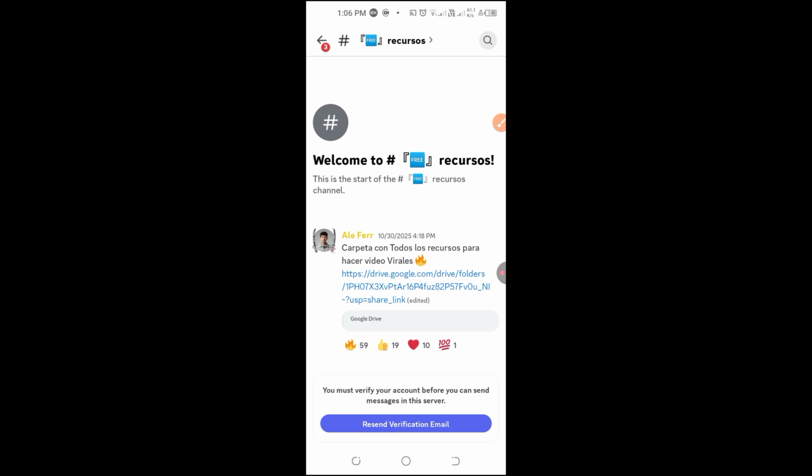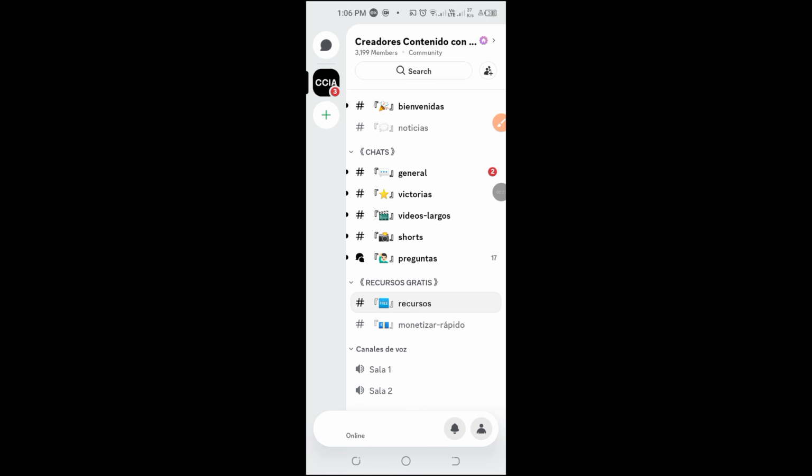How to recover a hacked Discord account. If your Discord account has been hacked and you can no longer access it, this video will show you the official and safest way to recover your account. First, it's important to understand one thing clearly.